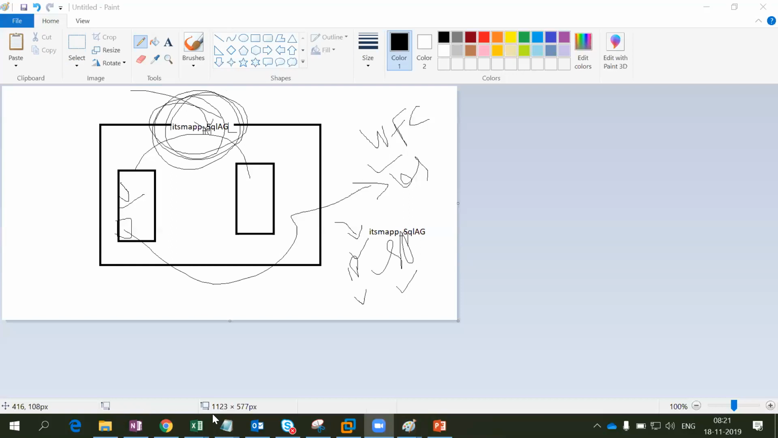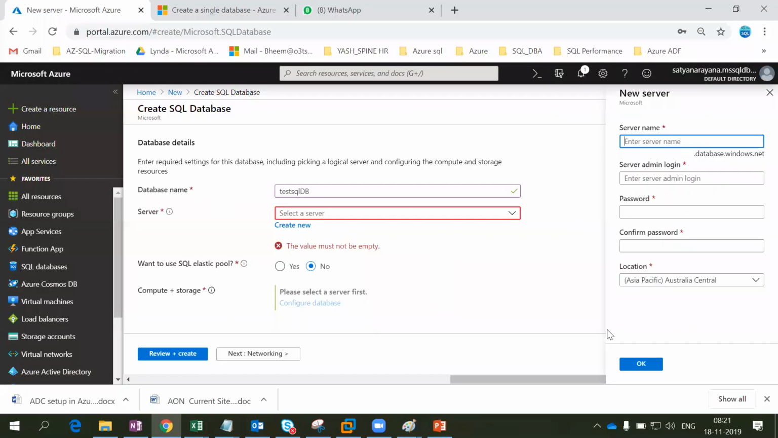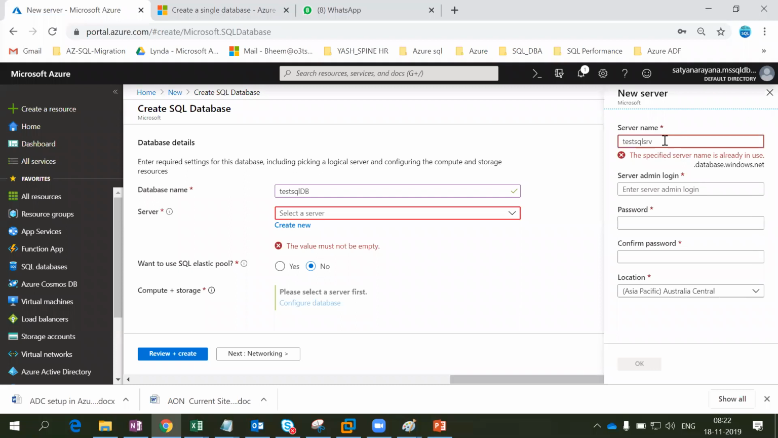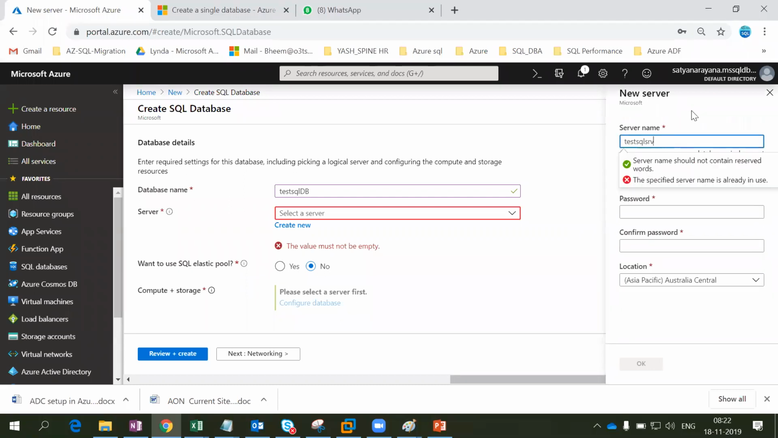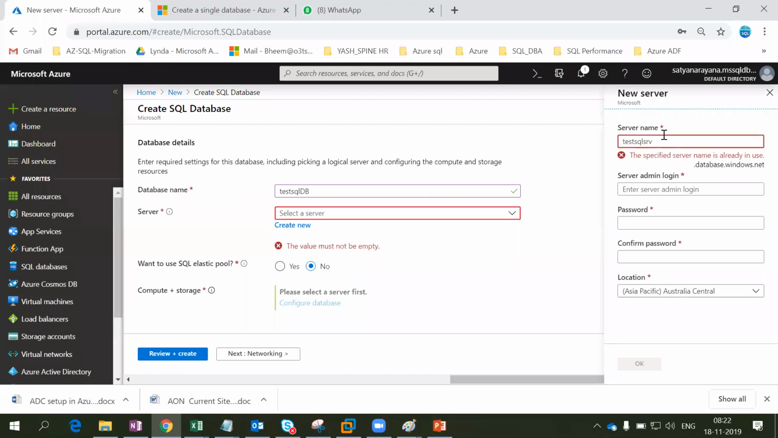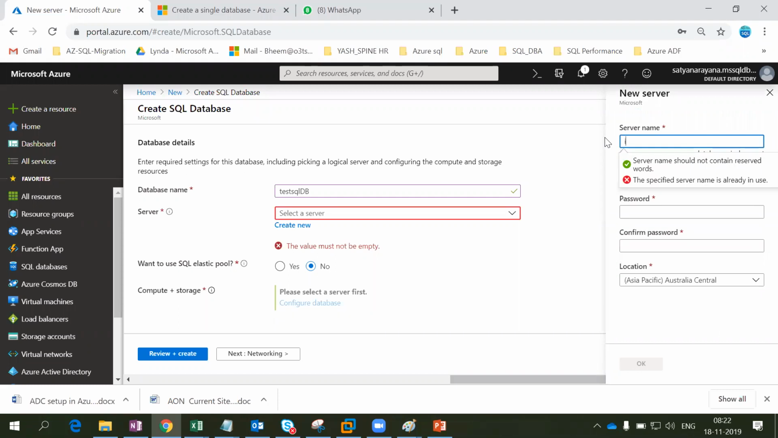What is going to happen now? We are going to create a logical instance, and you can deploy multiple databases in it. So I'm going to use test SQL SRV as my SQL server. The name is already used, so the name should always be unique. For the server name, I could use test ITSM SQL SRV.